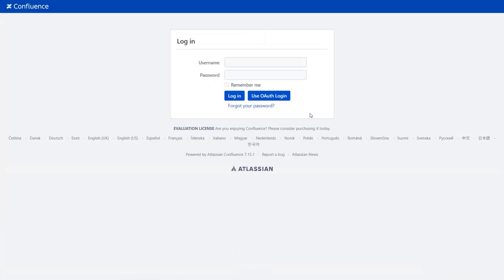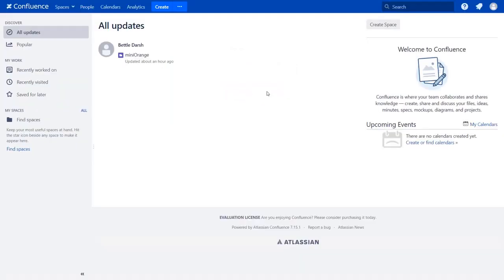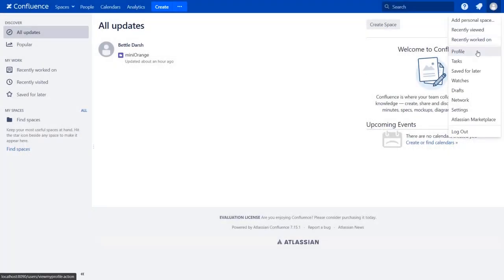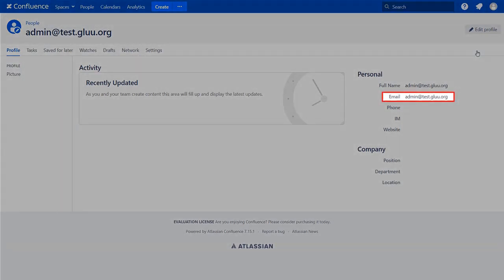After successful test connection, you will get to see SSO button on the Confluence login page now. Click on Use OAuth Login button. And you will be redirected to Gluu Server login page for OAuth authentication. Now enter your Gluu Server credentials, and click on Login button. You will be successfully logged into your Confluence dashboard using Gluu server credentials. Go to the user profile to check the user data. And you can see the user's email ID here.